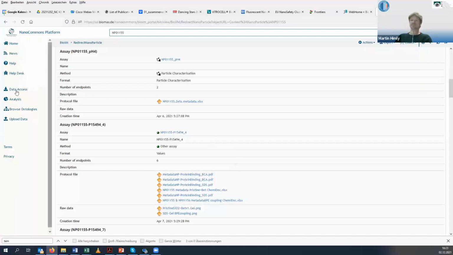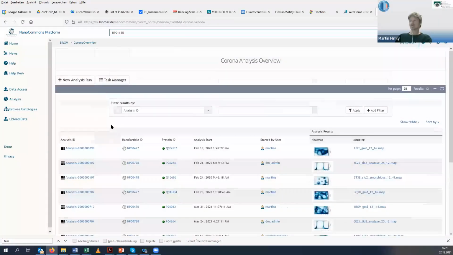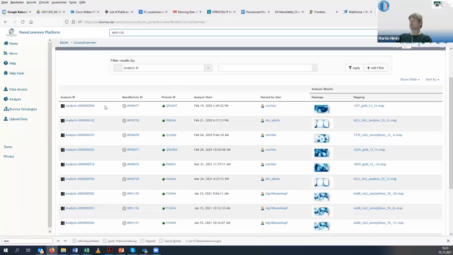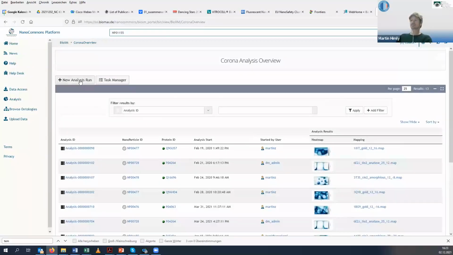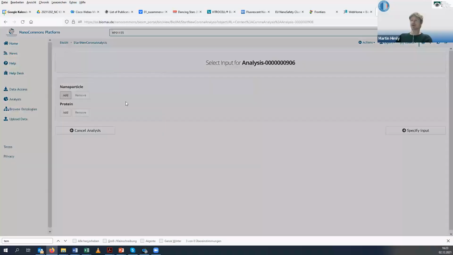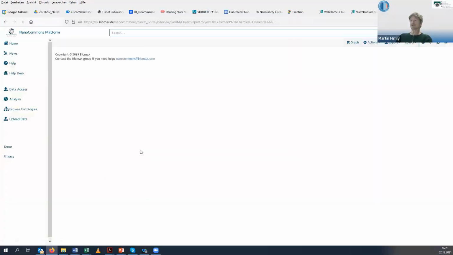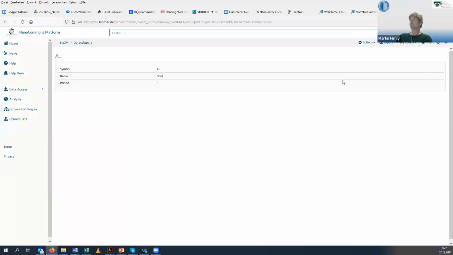So then here, for example, under analysis, you can go to the corona analysis. And this starts, by the way, by starting a new corona analysis with a new analysis run. And then you add your particle. So I will now, to be quicker, just use this one here. Oops, sorry, I hit the wrong button.